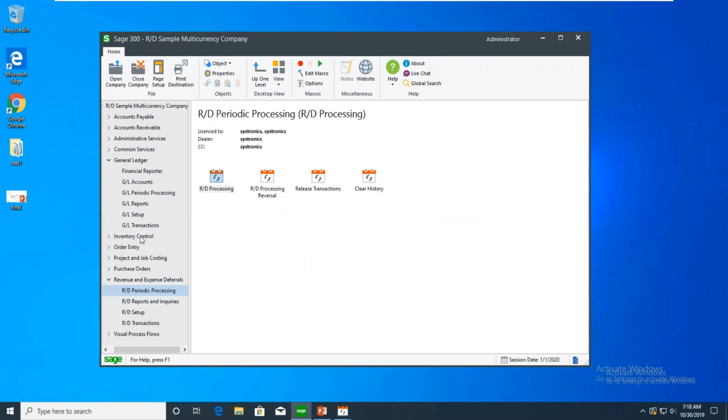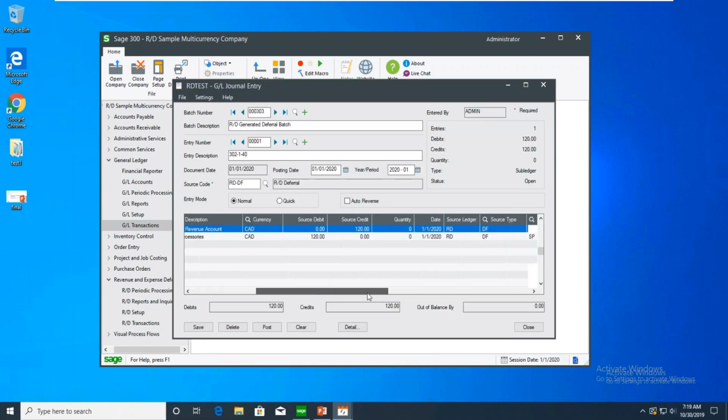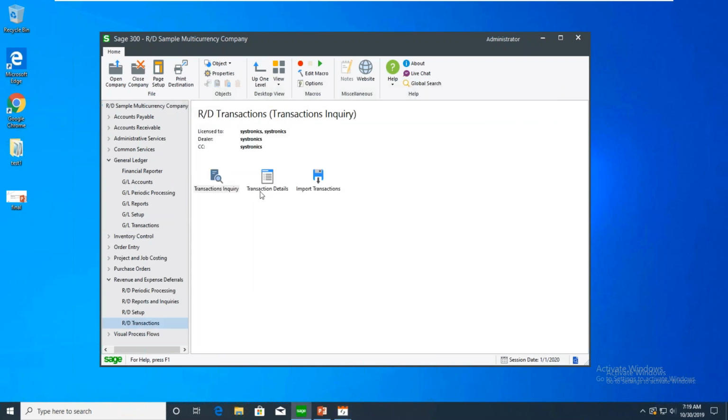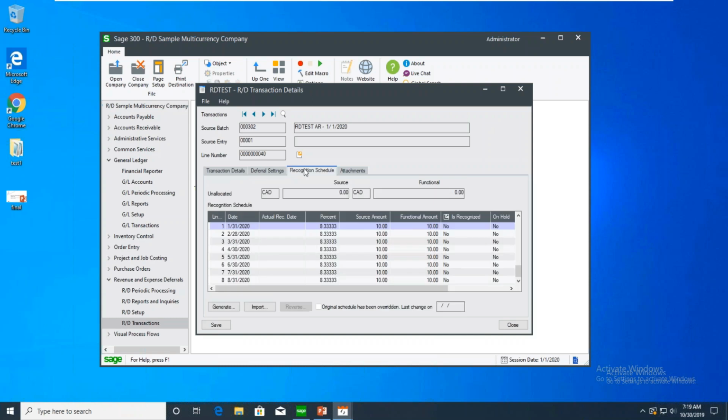So again, we can see in the general ledger that the same process has been done as before, only this time we used the template code. And also we can see in transaction details that for invoice number 90, the same schedule was created. Again, $10 to be recognized for each month.